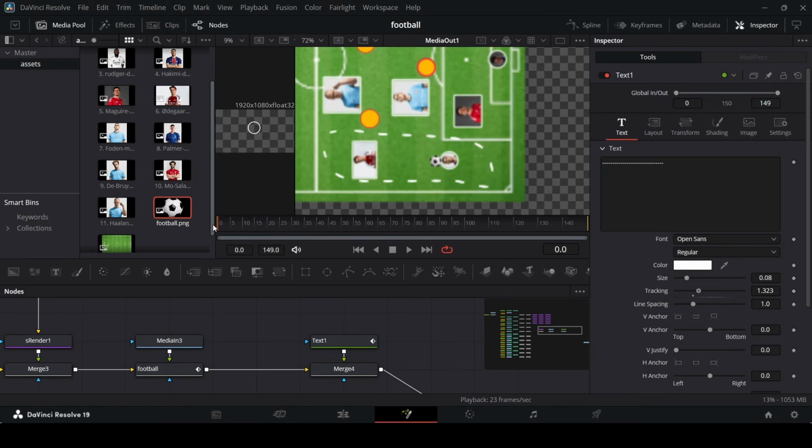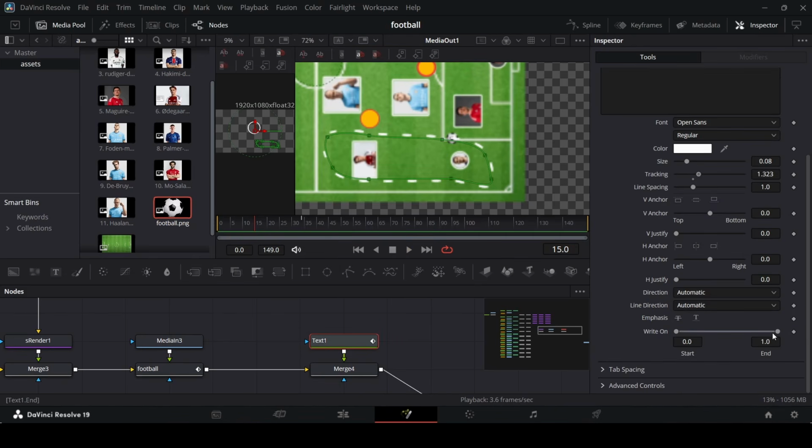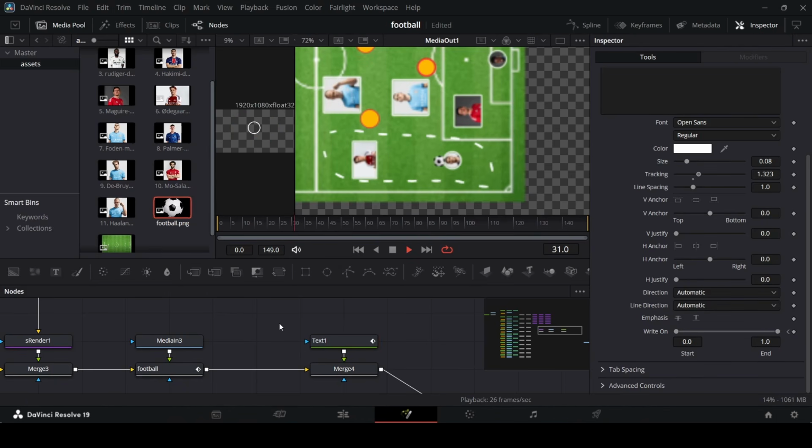And now you can just go over to the text and right here, maybe let's start this at, let's say 15 frames. Go over to the text and create a keyframe right on, change this to 0, and let's go right here to 30 and add this in. So this is how it looks.